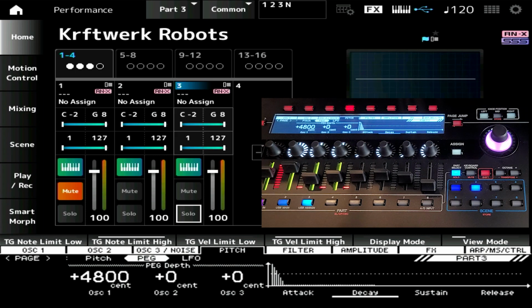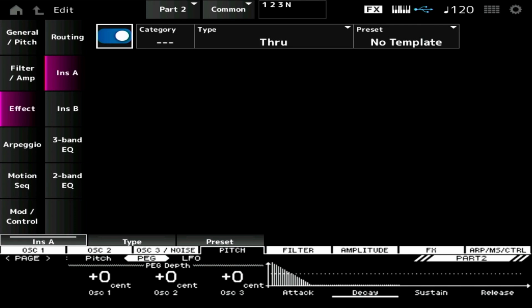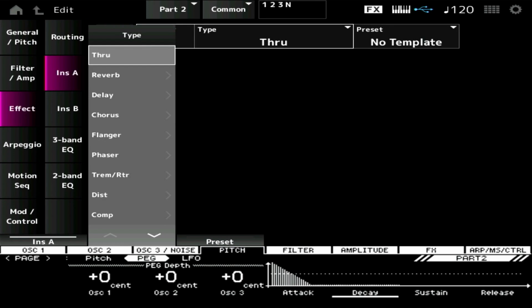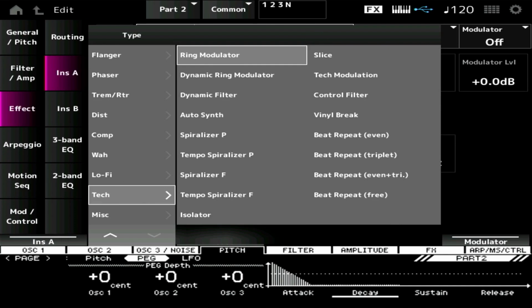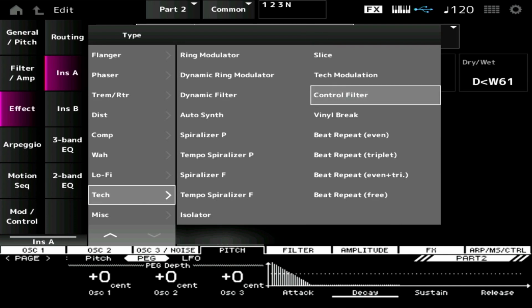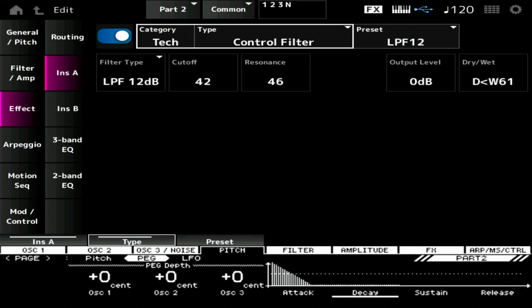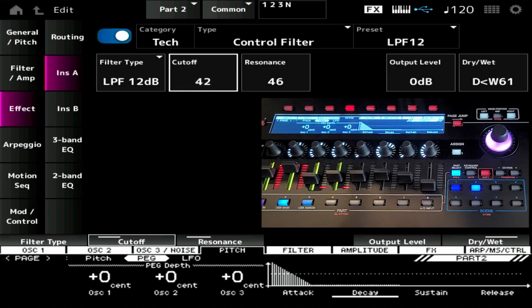And that is a filter with resonance that's moving over top of it. So let's go into the first oscillator sound, and we're going to put an insert effect in here, and the category is going to be tech, and we want a control filter. How about that? And then we can start playing with the sound of this. I'm going to leave it as a 12 decibel filter.